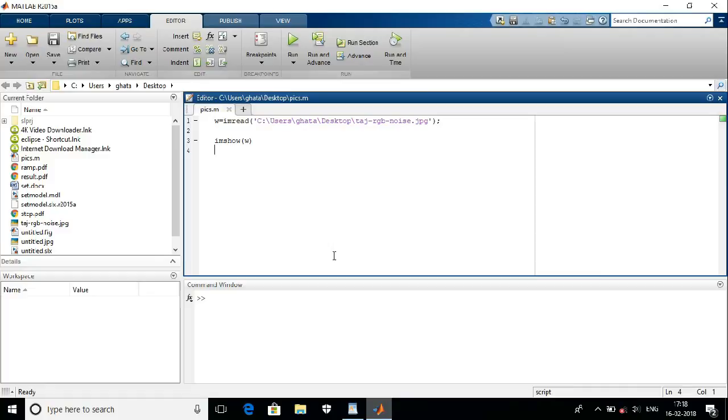In my previous video lecture, I already showed you how to take a picture as an input and how to show it as output. Here, I have already taken a picture as an input. Now, I am going to use the command which will convert this picture into a grayscale picture. Here, A is another variable in which we will store our grayscale image.